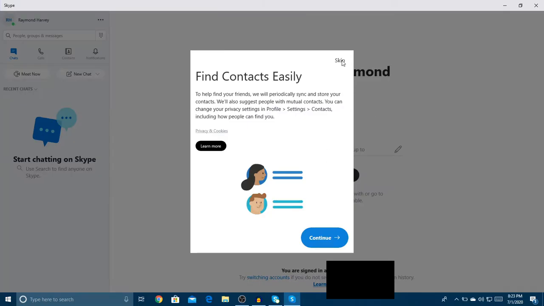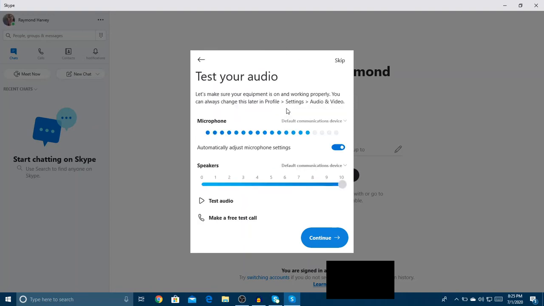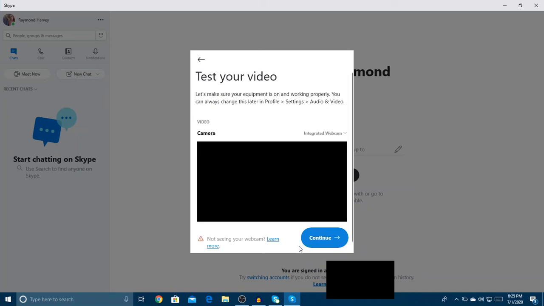Alright, so you'll probably get these screens here. I'm just going to skip for now. Alright, so you get a screen to update your picture. I uploaded my picture there. Then it says test your audio. You're able to test your audio on this screen. So if you want to do this, you could press on this button right here and click on it. But as you can see here, my microphone is going up and down anyways, so I know my mic is working. So we'll go to continue.